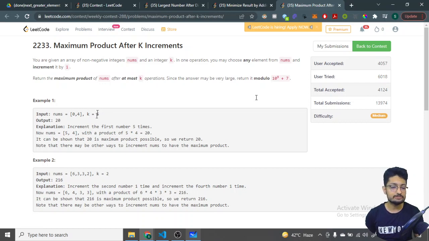Now you are taking one operation at a time from k and adding it to a number in nums. In the end, you have to maximize the product of all the numbers in nums, and since the answer can be very large, you have to return it modulo 10 to the 9 plus 7.